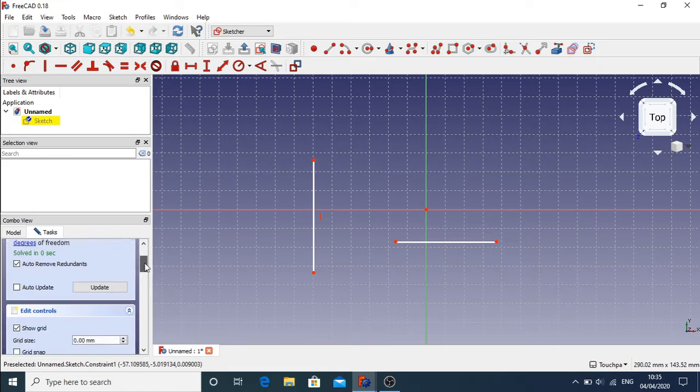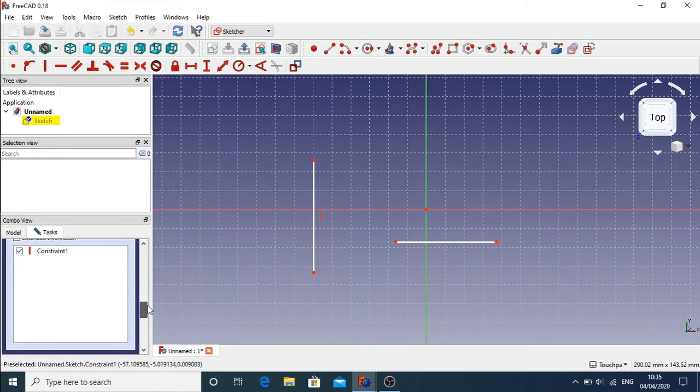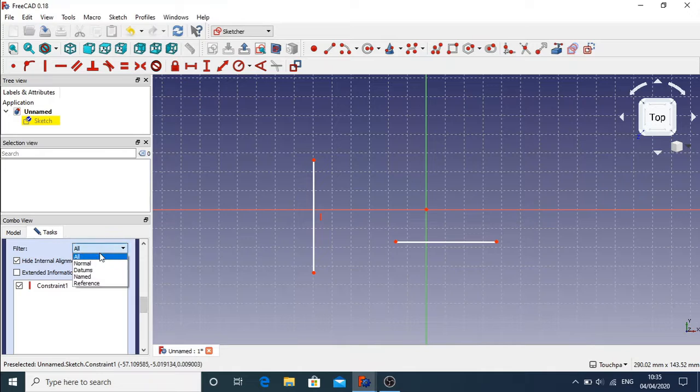And also if we go down here, we can actually see our constraints here. So at the moment I've got all constraints, and if I click on this constraint here, you can see the constraint has been highlighted. Sometimes it's handy to rename these. You can actually right click and rename these. So we'll just delete that constraint. So now we can freely move these about again.